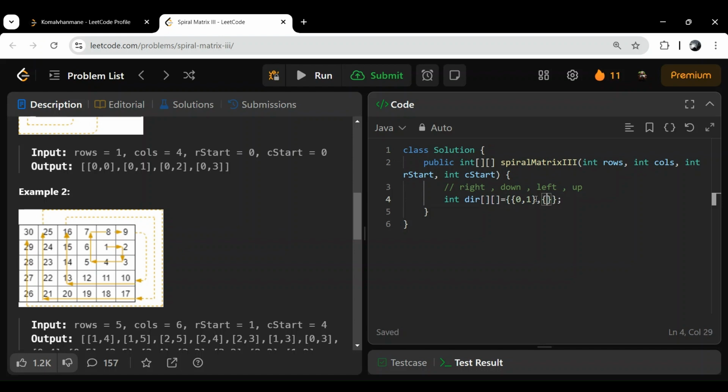Then if it wants to go down, that means we have to increment row and keep the same column. So 1 comma 0. If it wants to go left, then we have to decrement our column and keep the same row. So column decrement means 0 comma minus 1. And the next time we have to go up, so we will decrement row, so that is minus 1 comma 0. So these are our directions.